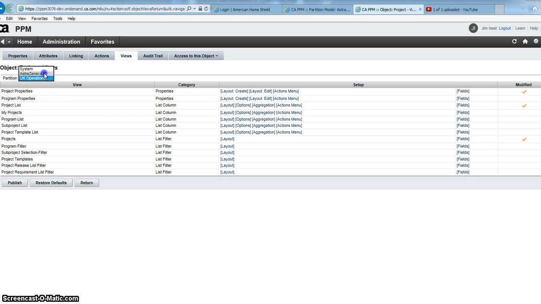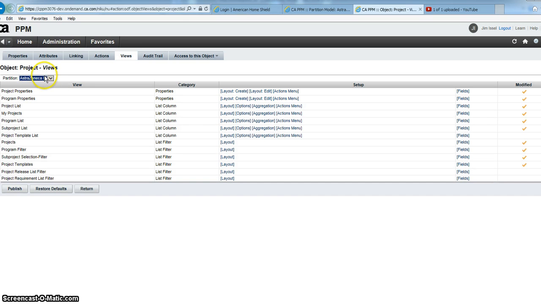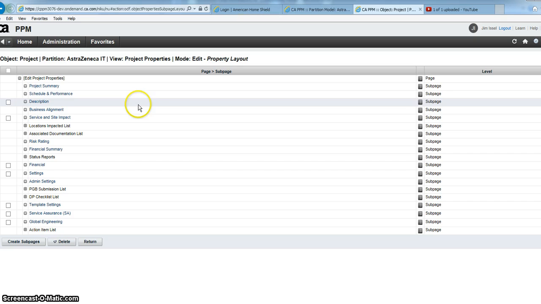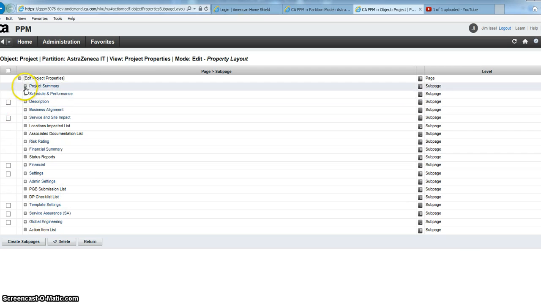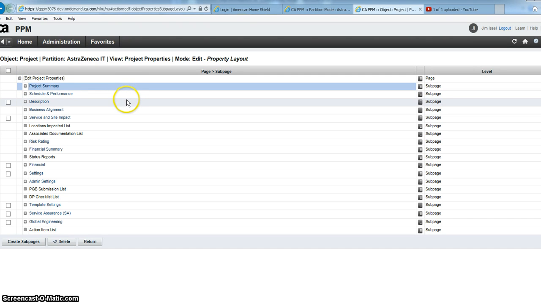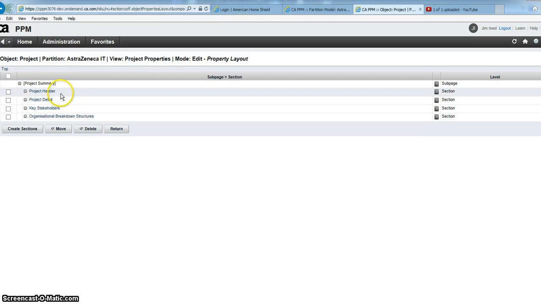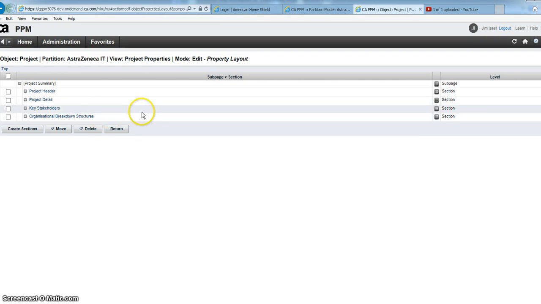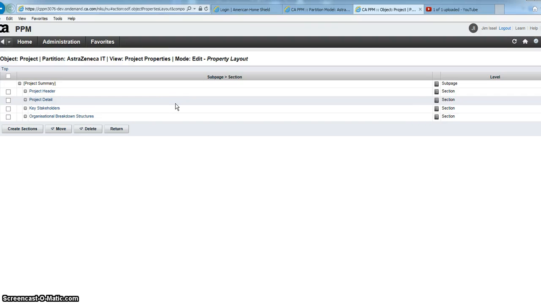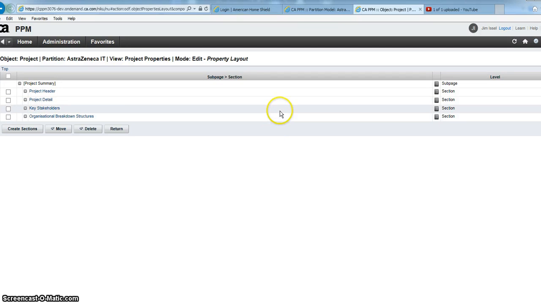But if I go back and change the view to AstraZeneca IT, now if I look at my layout edit and I look at my project summary page, notice I've got a whole different set of subpages here. I'm not clicking well today. There we go. Now I see my header details and stakeholders that are associated with an IT project. So that's the basic idea of using partitions.